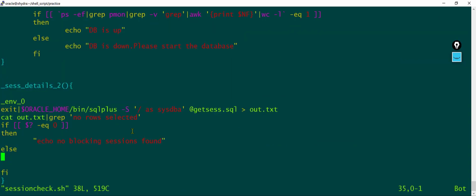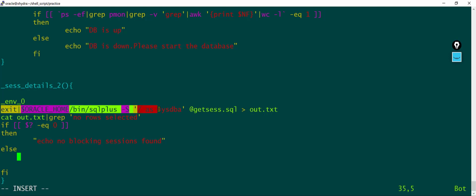So here we need to again connect to SQL Plus and execute this kill script.